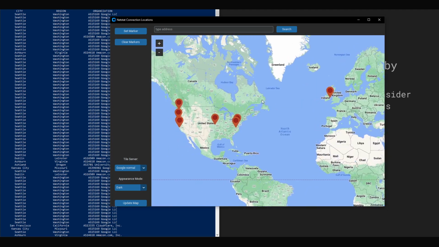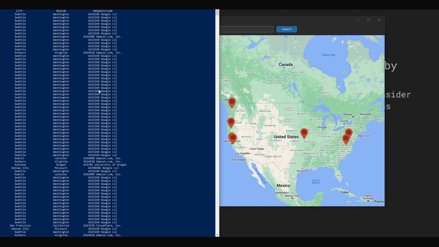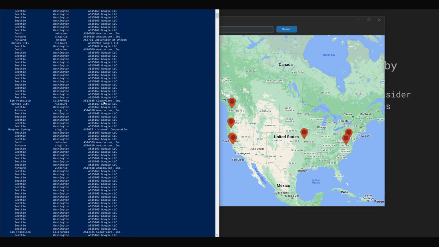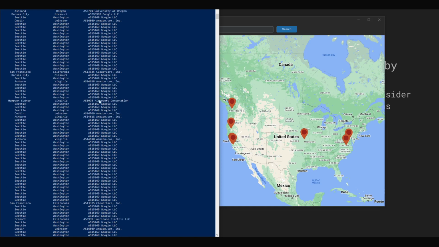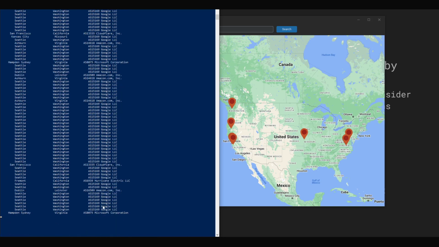And these are all the connections that my computer is making. You can see there's a lot of Google, Seattle, Washington. There's Ashburn, Virginia, so it looks like there are some Amazon connections there. I'm connected to the University of Oregon and Cloudflare, Microsoft. That was obvious because Microsoft's always going to be communicating with its servers on your behalf. And a few other things here.